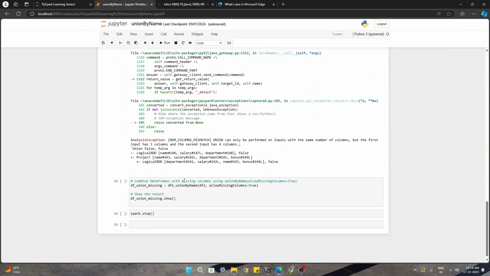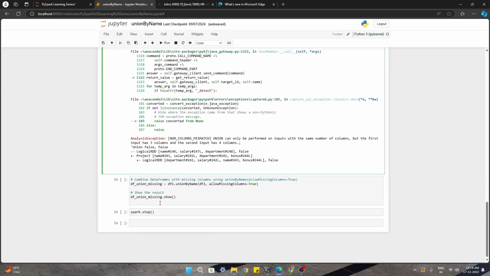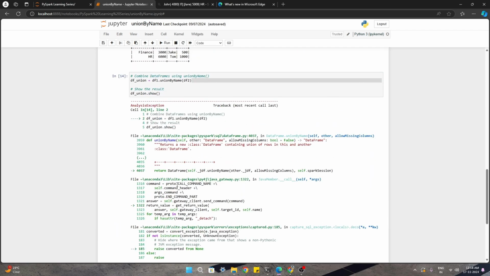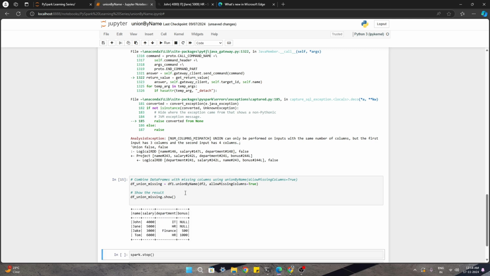So let's just run the same command. I'll run it, but I'll give that additional parameter, comma allowMissingColumns equals true. Now let's combine the same data frames and see what result it gives us. Okay, let's just run this one. This time it should not error out and it should handle it because we have given this additional parameter, and the additional column should come as null for data frame 1.